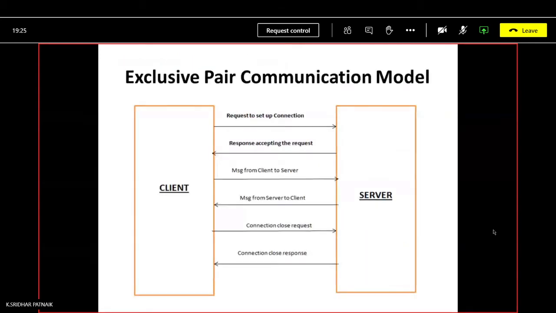Then we have discussed the exclusive pair communication model, where there is a client and a server. For every message the client sends, they get a response, an acknowledgement. So it is a synchronous mode of communication, what we call duplex, where communication between the client and the server takes place simultaneously. Send a request, get the response, again send a request, get the response. It's a synchronous way of communication, and the scenario is full duplex. In half duplex, there is only one way communication.